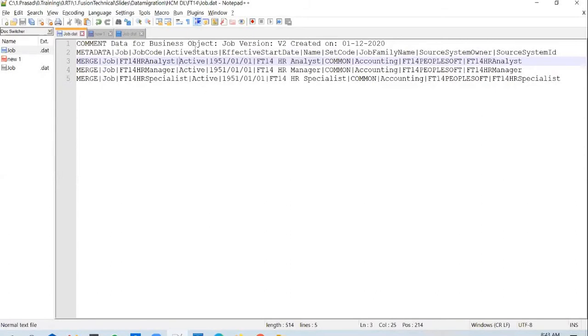So the next key question is, how does HCM data loader identify whether the job exists or not? With what keys does it identify? Okay, so we'll park the keys question for the next 15 minutes because it's a complicated subject. We will talk about it at the end of the reprocessing. First, let's understand how to reprocess the records, and then we will understand how internally HCM data loader would have identified whether the job exists or not.